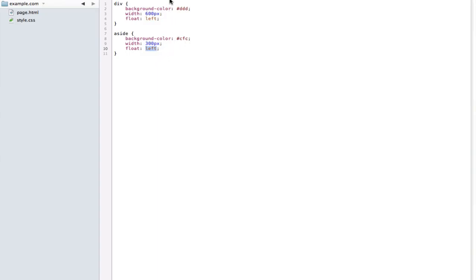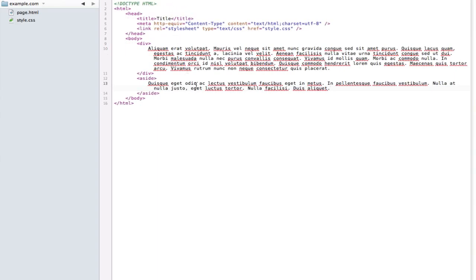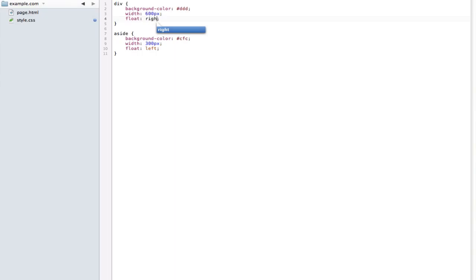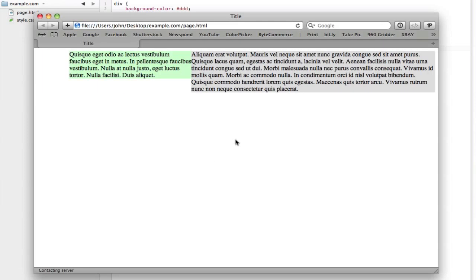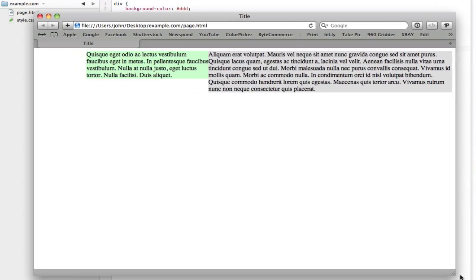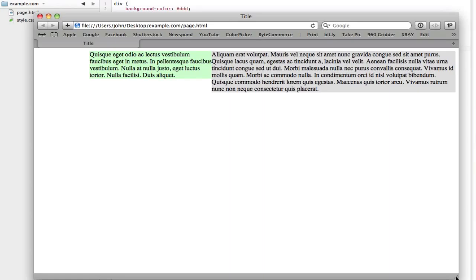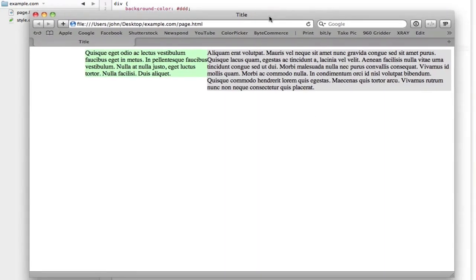The only downside to this is that it will actually mix up the order. It'll actually reverse it. So in here, when it's float left, we have the div and then the aside. If we set them both to right, we'll have the aside and then the div, like so. However, you could see that now it's aligned to the right side of my page rather than the left side. So that's pretty much it.